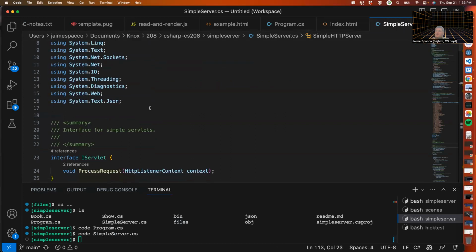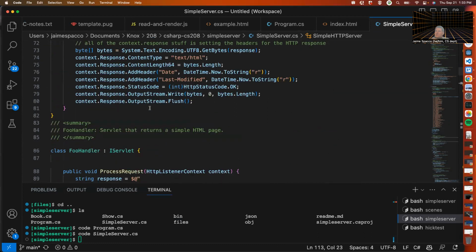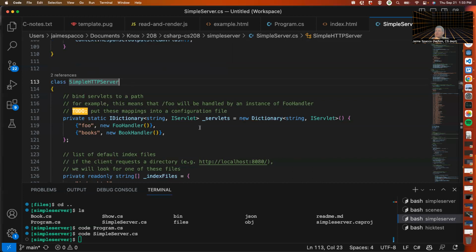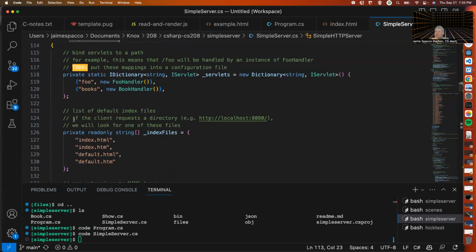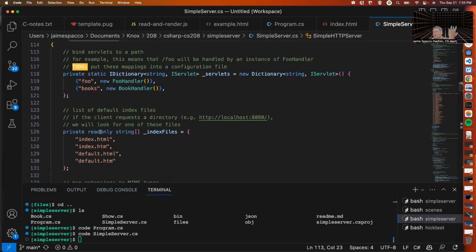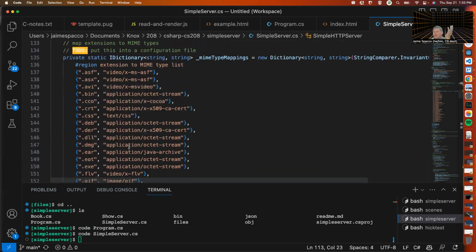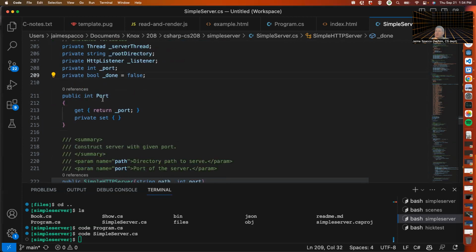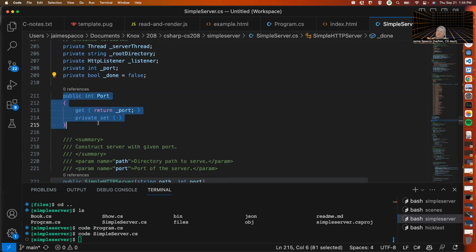Okay, so let's find it. Nope. There we go, SimpleHTTPServer. So it's got some private variables. That's a dictionary. This is an array. This is another dictionary that's very long. Here are some other instance variables. We have a server thread, we have a root directory, we have an HTTP listener. And this is, believe it or not, a get/set thingamajig, the data variable for port.